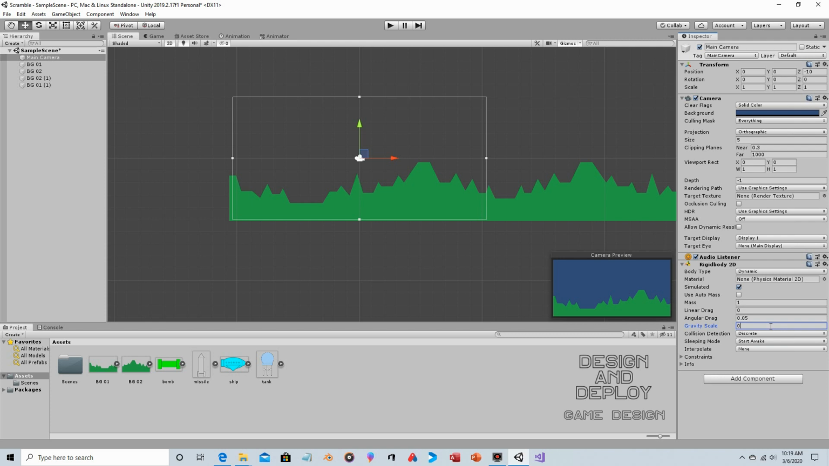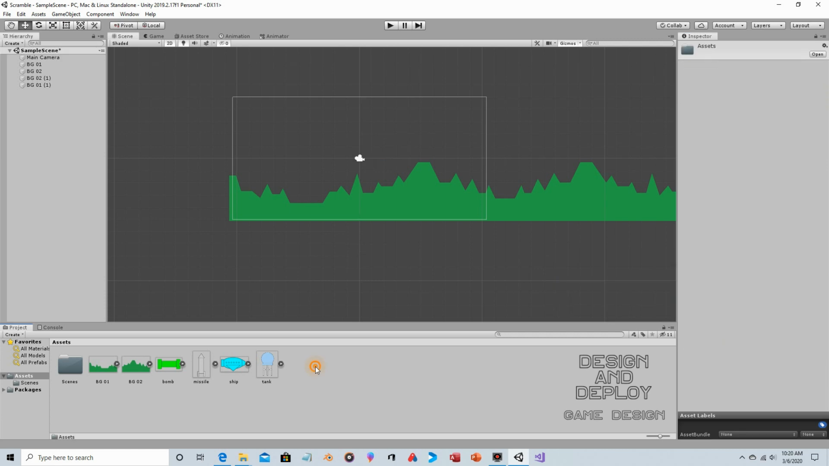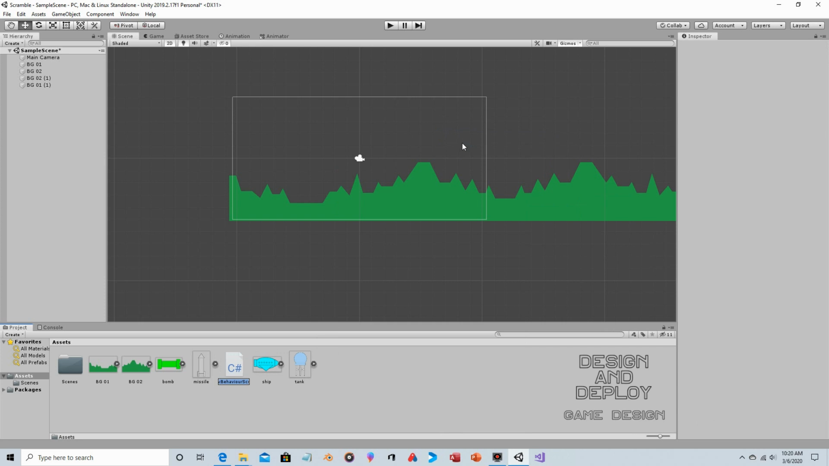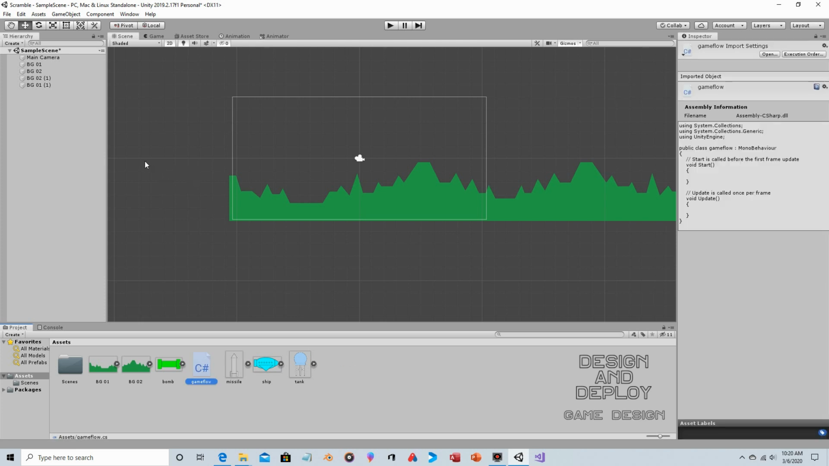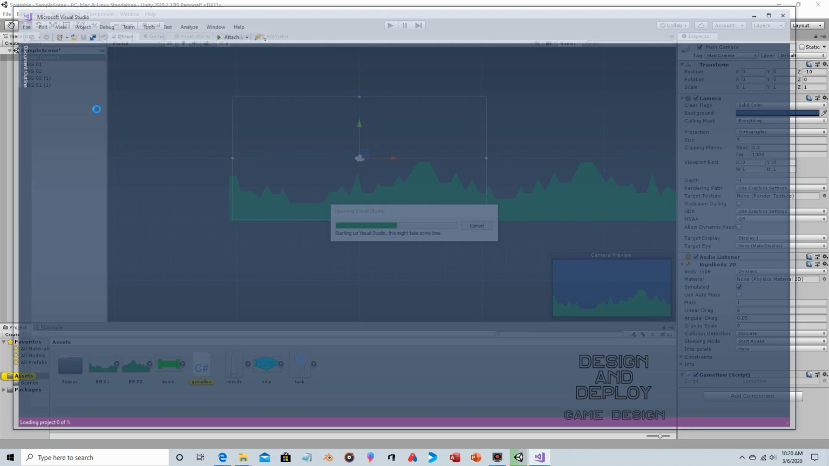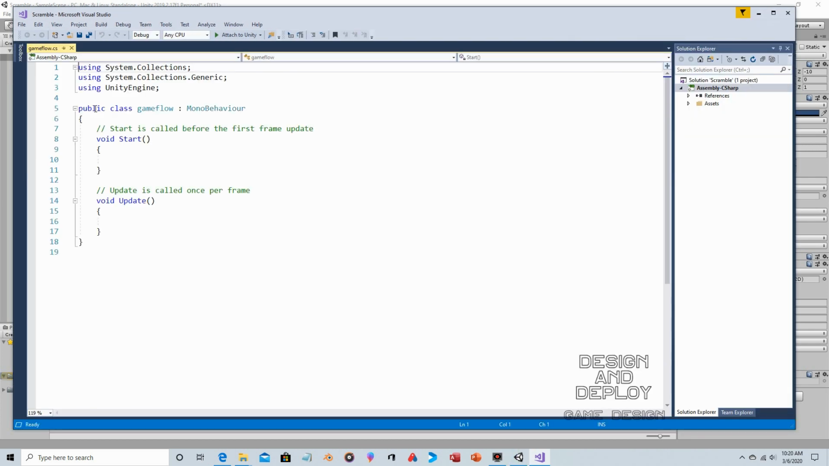So now that this has a rigid body 2D, we can now add velocity to it. So right click, create, and let's make a C# script. We'll call this game flow because I've got a feeling that we're going to use it for the overall gameplay. So we'll go to main camera, put game flow on it, and then open it up. You can delete the 2 lines that have the double //. If you see a double // that means it's a remark statement, so it is not executed.